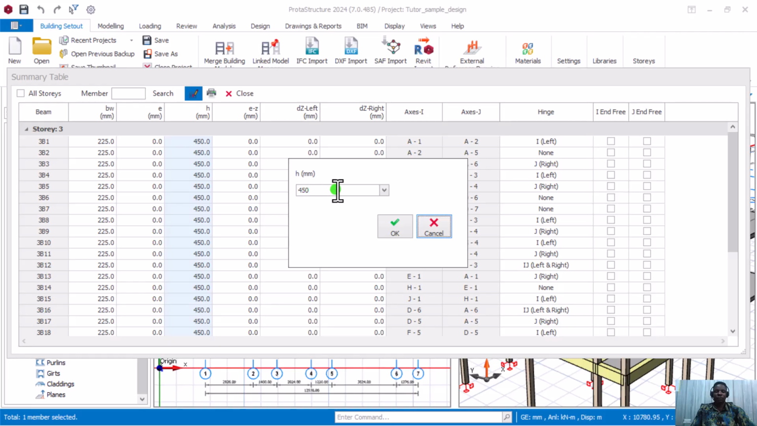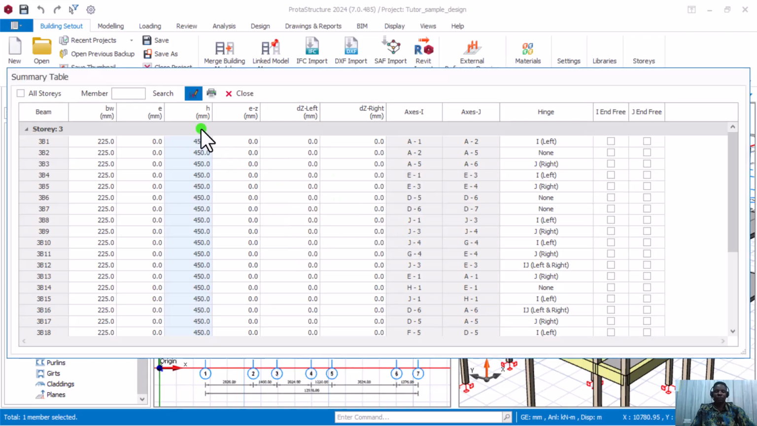Then you can see column, otherwise this is the initial depth of the beam or the height of the beam, whichever serves you better. So we're going to make it 300. When we click 300, we'll click OK. It's going to change it all at once instead of us changing it one after the other. So this will be okay.